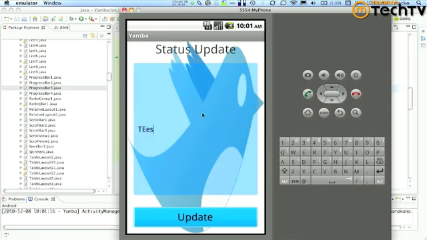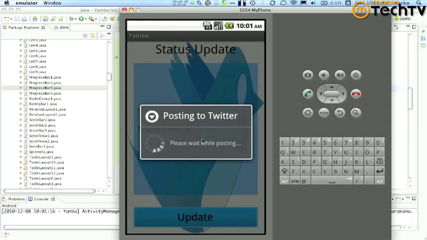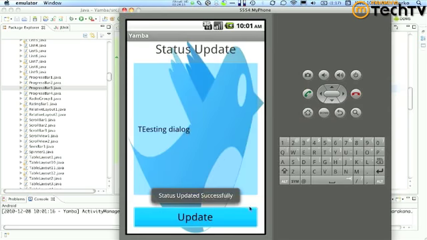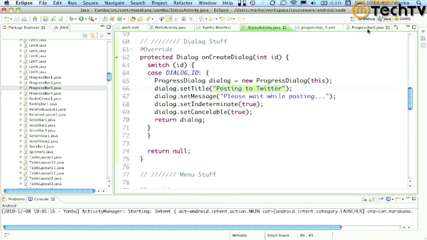So testing dialog. So if I click on update, so posting to Twitter, please wait, updated, bam. It's exactly what we wanted, right? So yeah, that's basically an example of how that worked. The point was I used the API demos as the kitchen sink of all zillion and one widgets that you may want to experiment with. And then knowing that that widget is implemented by two things, XML and Java, you'll quickly look up XML and Java. And basically you copy it from that, right?